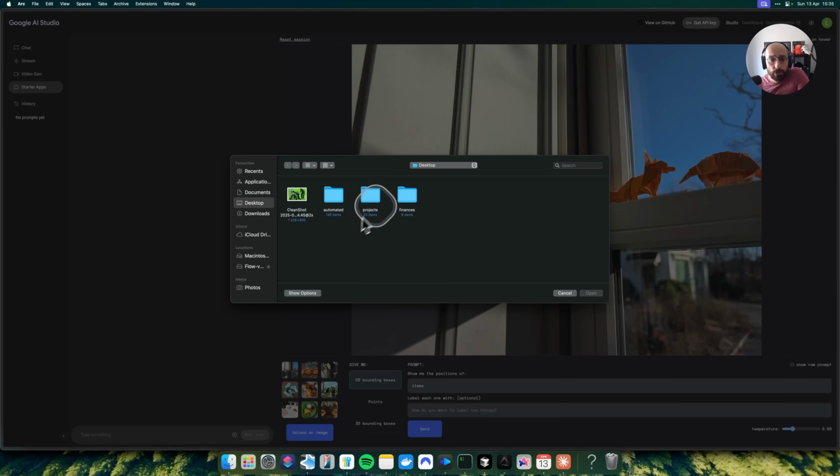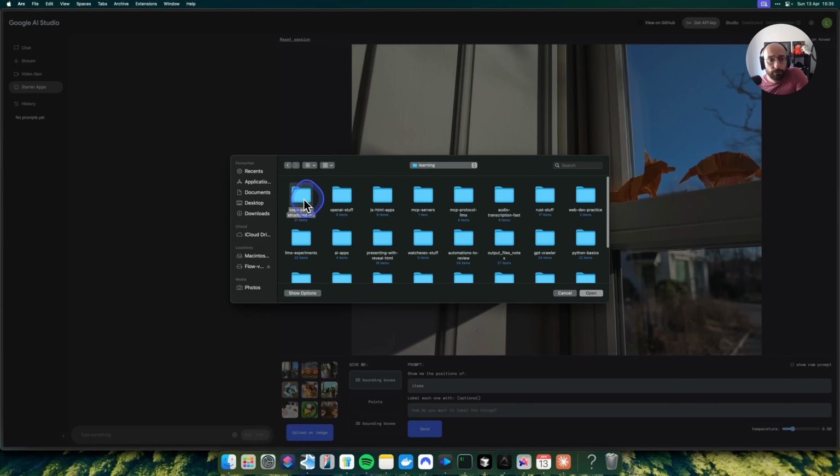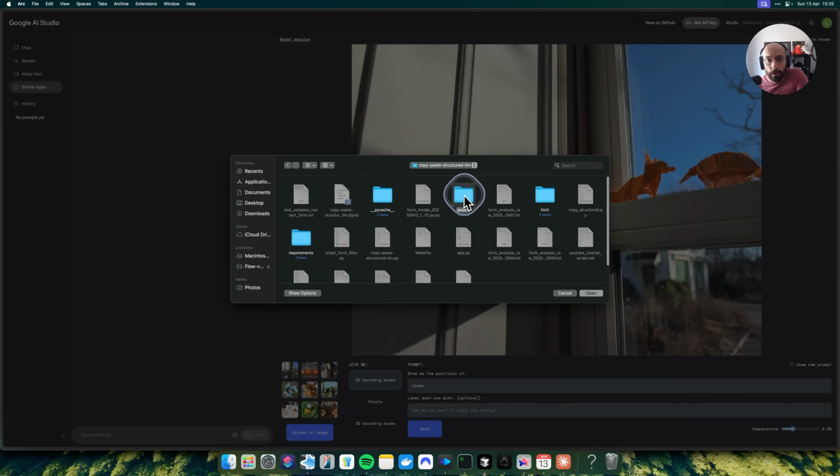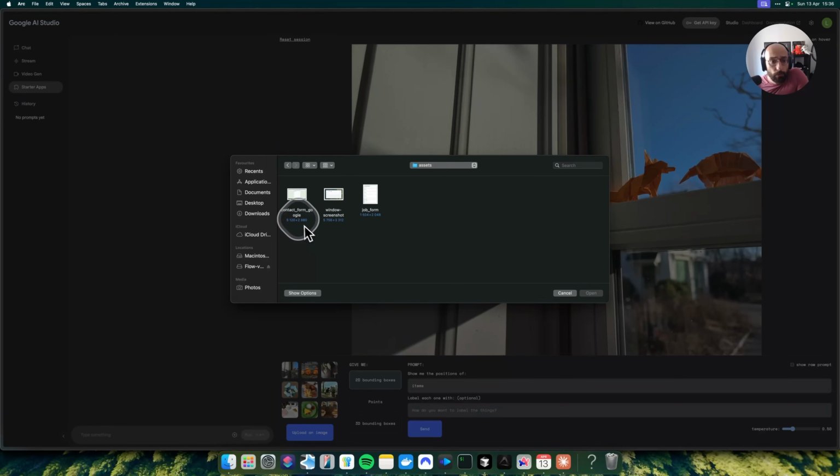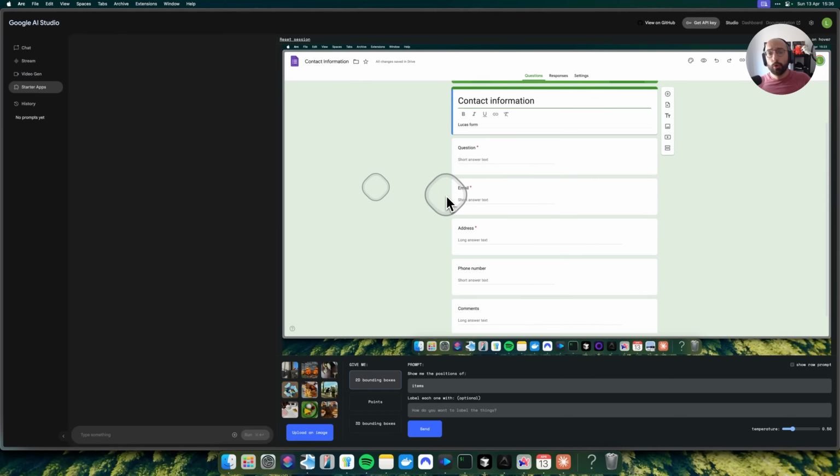I'm going to upload the correct image for the screenshot of the thing I care about. And let's see, that would be some random Google form that I was trying to play around with, right? And it has a few pointers: question, email, address, phone number, comments. Great. So now I'm going to say, show me the positions of the contact form inputs. I guess I can say that.